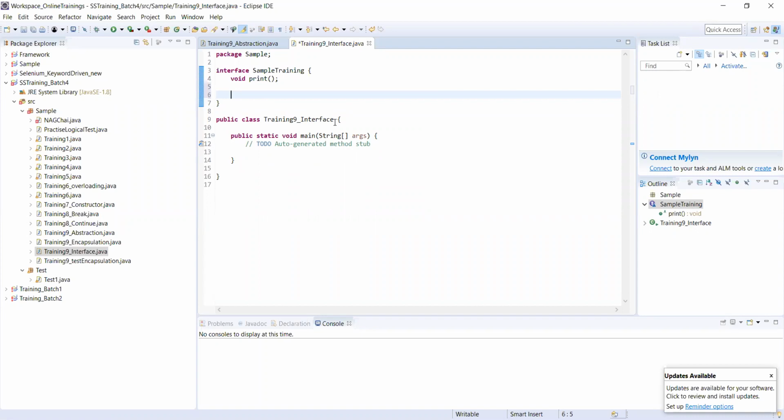Clear? What is the difference between abstraction and interface? In an interface, you just use the interface keyword and declare a method, and then there is a class. Now, class to interface is not extends, it's implements. Class to interface: implements.